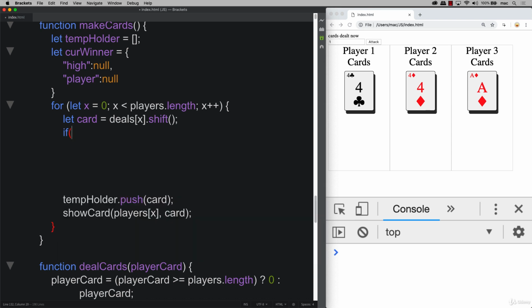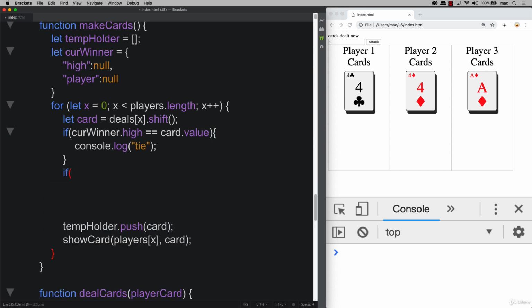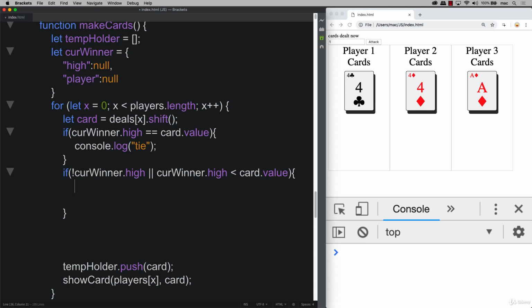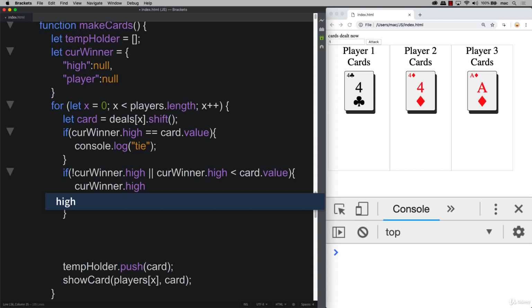So after we make a selection of the card, this is where we can apply our condition. Taking that current winner object that we just created, we can check to see if the high card there is equal to the card value. And if it is, that means that we go into a playoff. So we'll console log tie. And we're also going to set up another condition that's going to check to see if there's no current winner high, or the card value is greater than the current winner high. And if that's the case, then we need to set that current winner high value to the current card value.